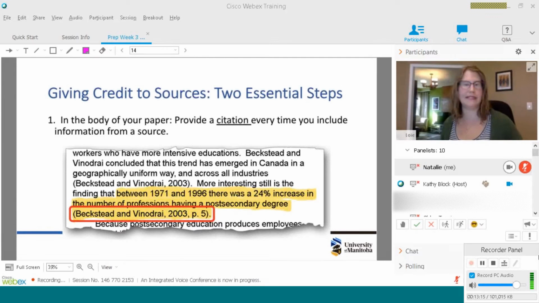So you can see in this paraphrase, we have: more interesting still is the finding that between 1971 and 1996, there was a 24% increase in the number of professions having a post-secondary degree. We can see this person who has put this information into their paper has put it into their own words. It's not in quotes, so we know that it's not word for word from the source, but the idea or the information is from the source. What is the source? The source is Bechstein and Vinogradov, the two authors, and the work that they published in 2003. This information was on page 5.